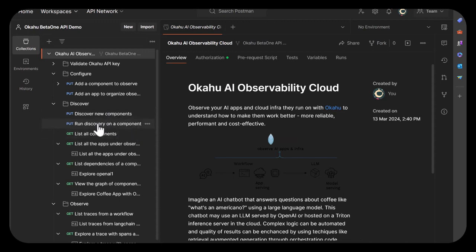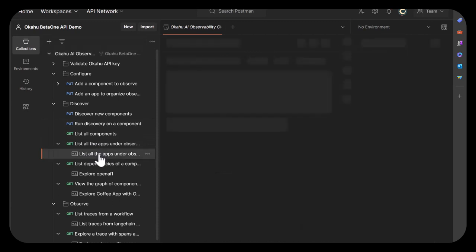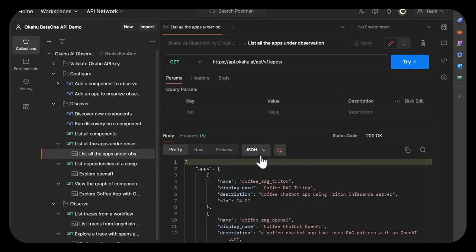So first thing, we're going to look at the applications that are under observation. This API shows us that there are two applications, the one called Coffee Rag Triton and the other called Coffee Rag OpenAI, which are under observation. The one we are interested in is the Coffee Rag OpenAI, the one that we just saw in action. So let's look at what Okahu has captured about the full layout of this application.